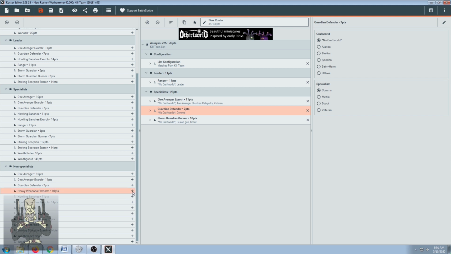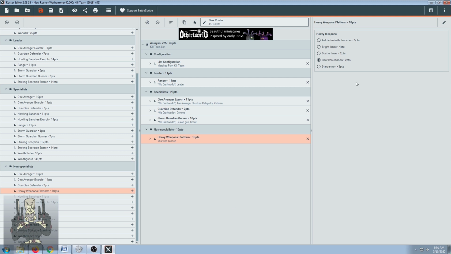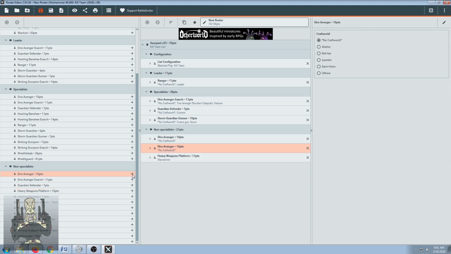So here we go. By the way, this part is unscripted, so forgive my fumbling for words. We're going to equip it with the Star Cannon. And then we're going to fill it with Dire Avengers. So as you can see, it's a perfect 100 points.